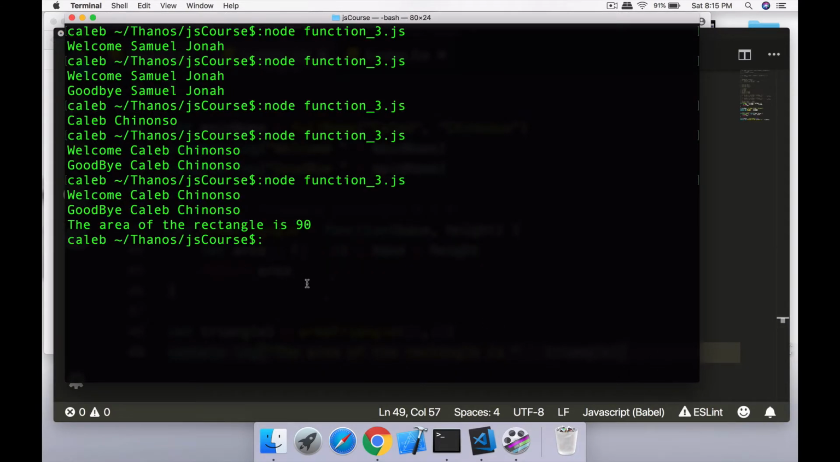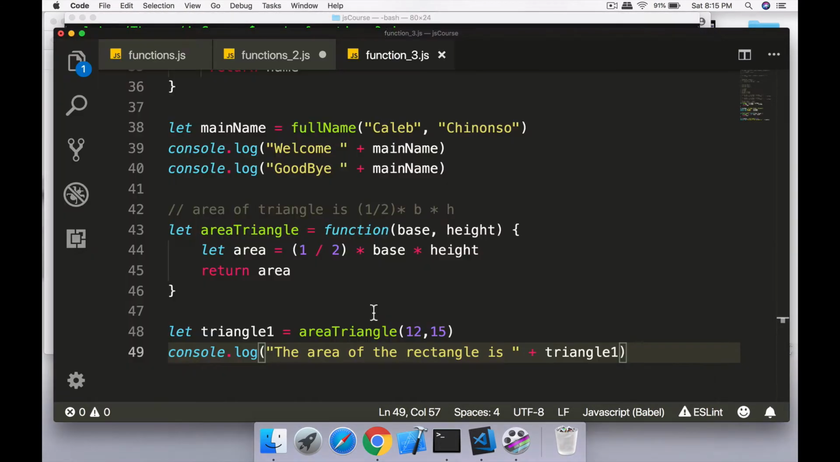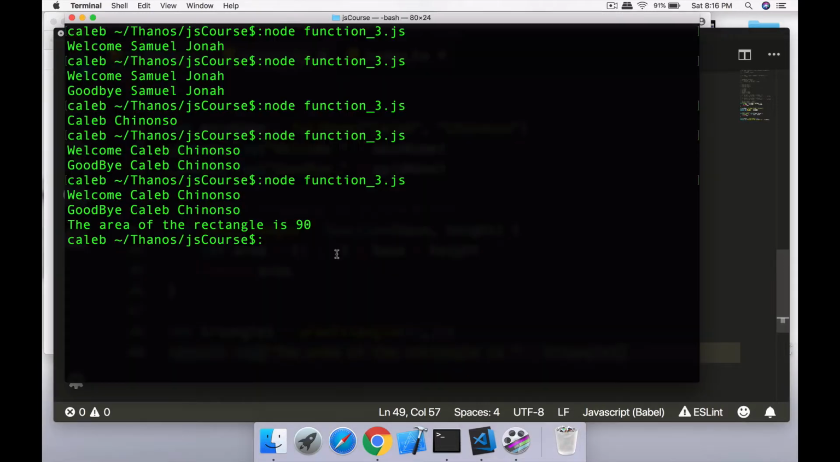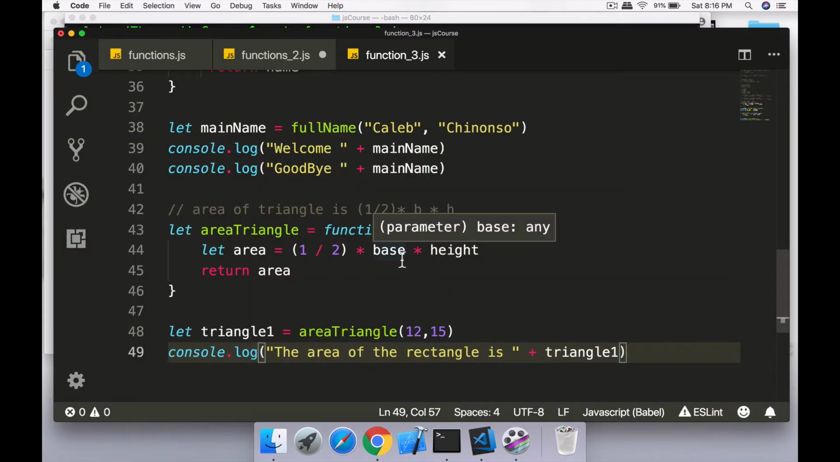Can you see? The area of the triangle is 90. So if you do the math, 12 times 15, whatever you get, you divide by 2. You're going to get 90. That is 12 by 15, 180, divide by 2 gives you 90. So that is how you find the area of the triangle by using this. We can also create more.